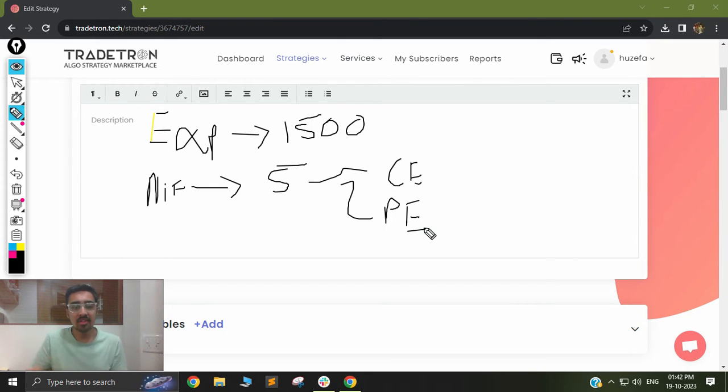Now after doing this, we will have one adjustment. The adjustment will be that if this 5 rupees becomes double, which means that if it becomes 10 rupees, then I will square off that instrument. So let's say I shorted my call at 5, it becomes 10, I will square off. Similarly, the same thing for put. If I shorted my put at 5, and it becomes double, which is 10, then I will square off.